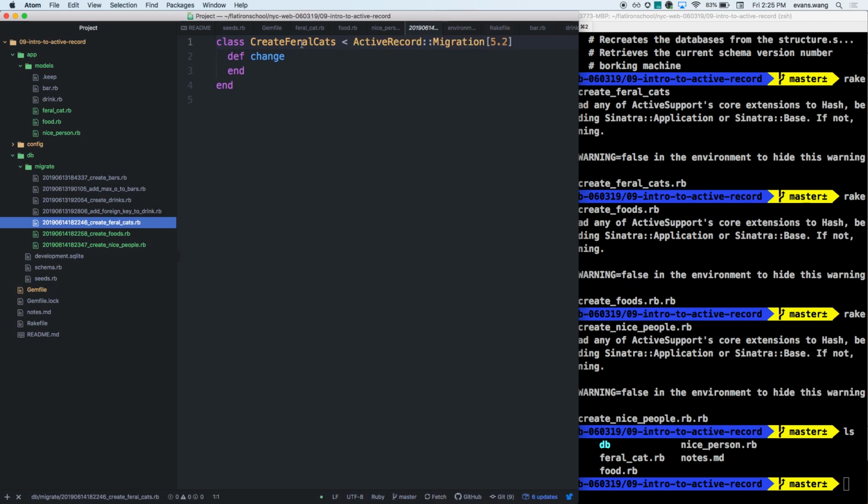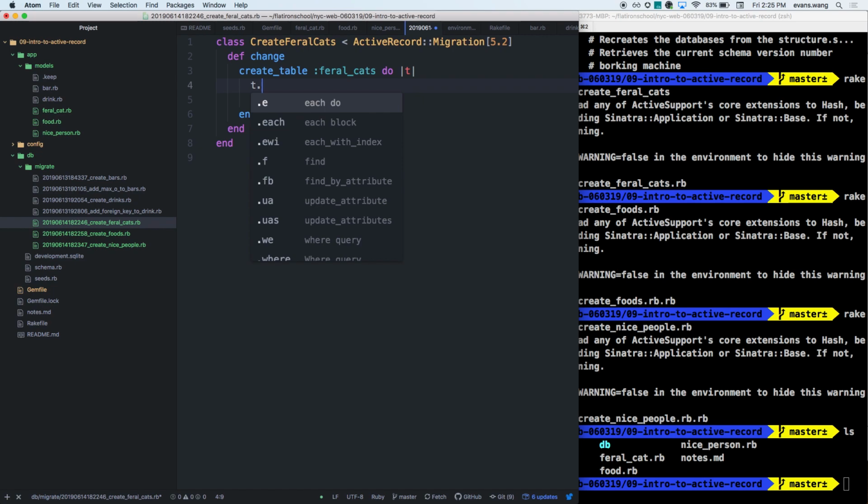So, cool. What is the syntax for this? You don't have to memorize it, but what are we trying to do? There we go. And what is the name of this table? Like this? Underscore. Is it underscore? Yeah. Okay. And then when I do, I end. I don't want to forget that. T dot. So what are the attributes of this feral cat? Very good.